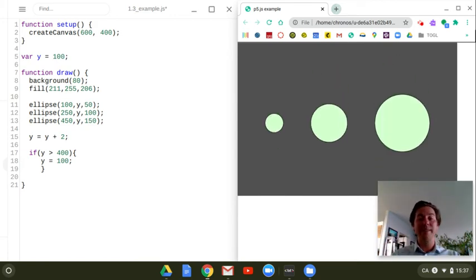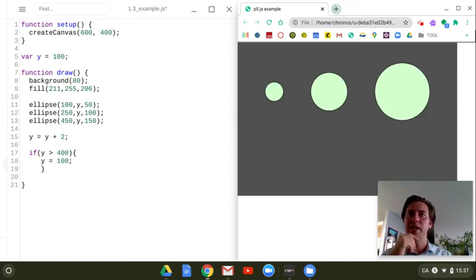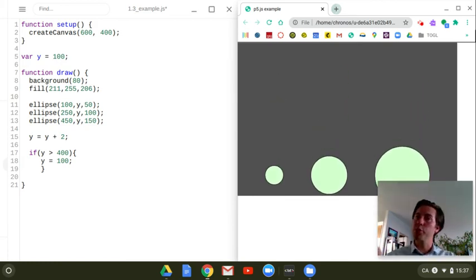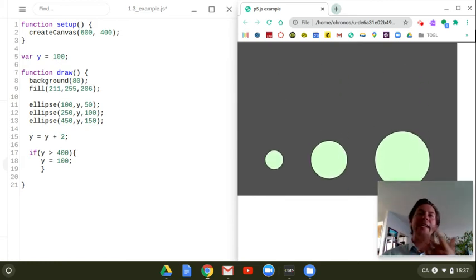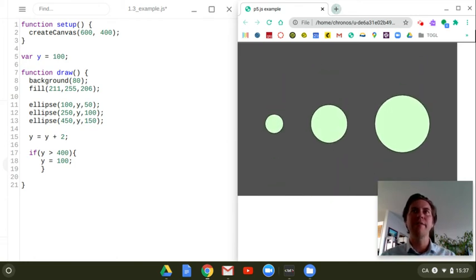So when the ball hits the bottom, instead of blinking back up to the top, that's sort of jarring for the person who's watching the animation. We would love maybe for it to hit the bottom and bounce off, right? To reverse direction and start going back up. If that were to happen, we would need to reverse the direction that Y is going.